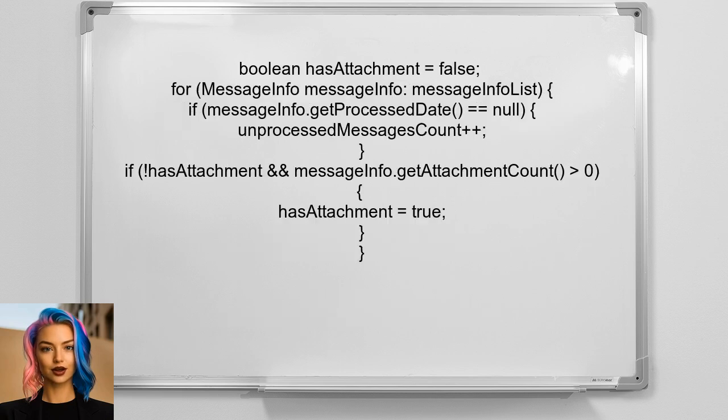The third stream checks for attachments and stops as soon as it finds one. So in the worst case, you might iterate through the collection twice. They suggest that while a traditional for each loop could combine the last 2 streams for efficiency, readability is also important, especially for smaller collections.